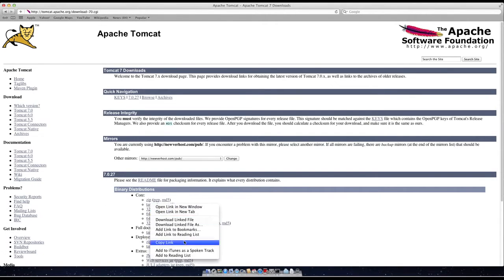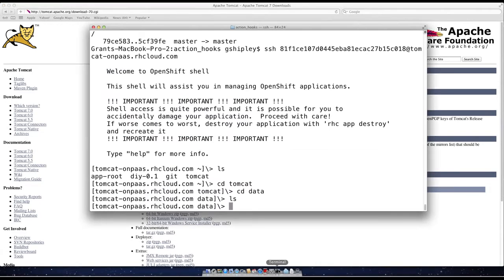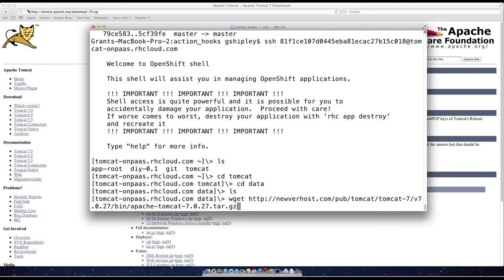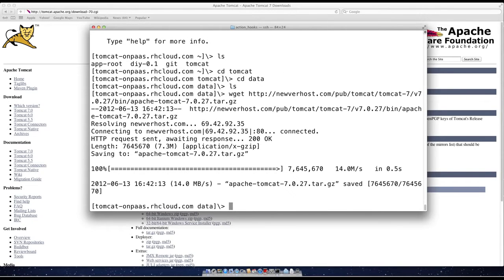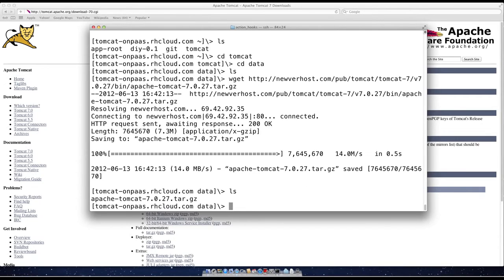So I'm actually going to copy that link, then go back to my OpenShift server and wget that, which will essentially just download it locally. You can see how fast that was. We were actually getting 14 megs a second there. It just shows you how fast our actual servers are on the Red Hat cloud. I now have the tar.gz file.